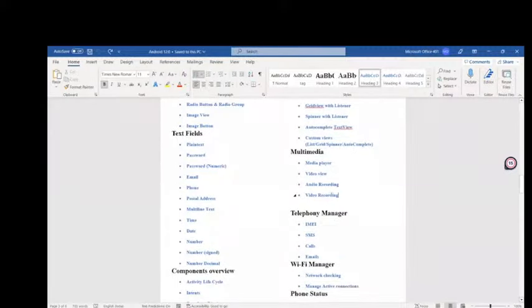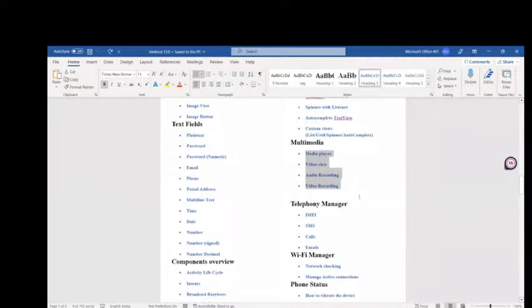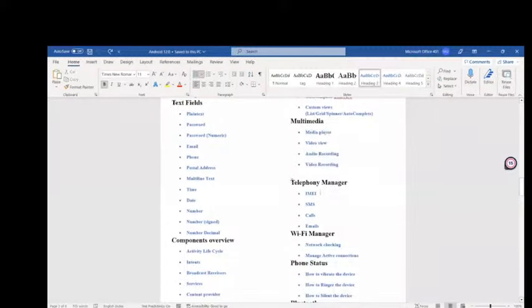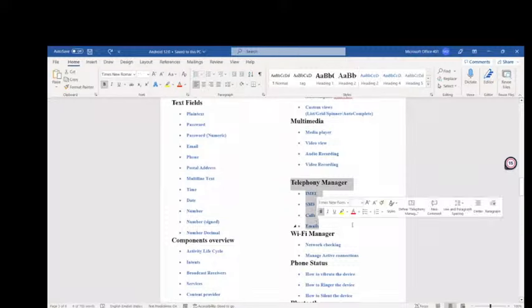After that, how to record video and audio, and the media player. And after that, how we make calls and send SMS and emails. These already exist, so why do we need to learn them? Maybe someone will ask. Because see, if I open Ola, everyone knows the Ola application. Everyone knows Zomato and Swiggy.